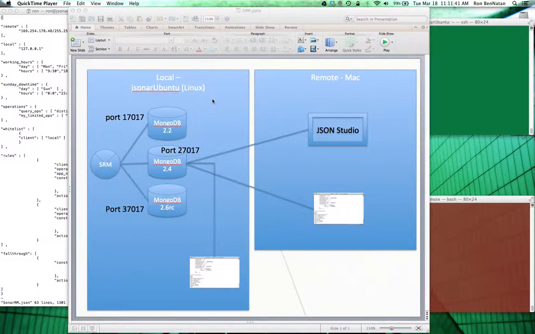I have a very simple configuration using two machines: my Linux machine and my Mac. On the Linux machine, I have 3 instances running right now: a 2.2 instance, a 2.4 instance, and a 2.6 instance. I'm really just going to use my 2.4 instance for this demo. And I have SRM running. SRM is a Python utility.